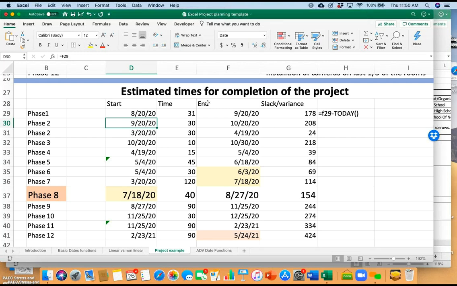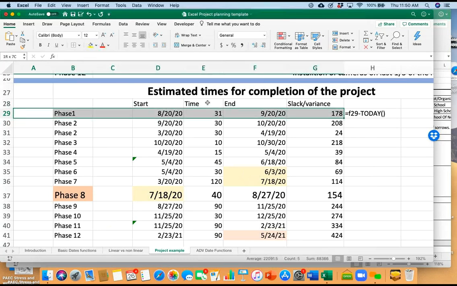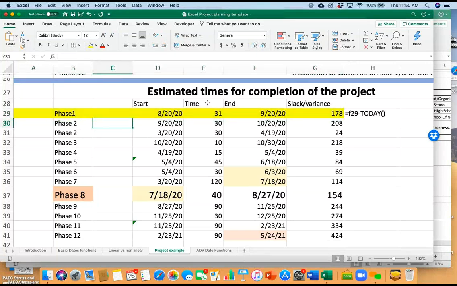By the way, one thing that they do at ECG Group is when they finish a phase, they strike through it, just so they don't have to look at previous items, or they color it. So maybe anytime it's finished, you just hit a yellow, so you don't necessarily have to look at the items that have already been done.